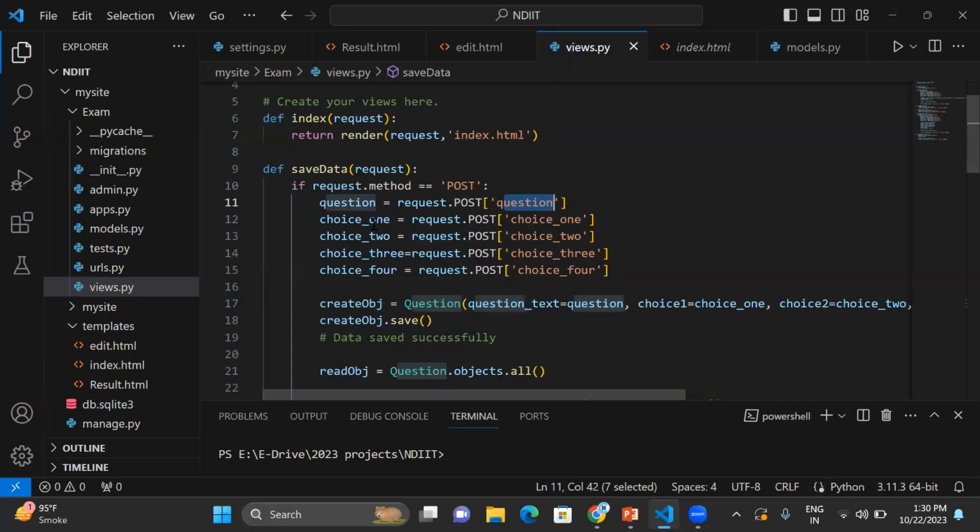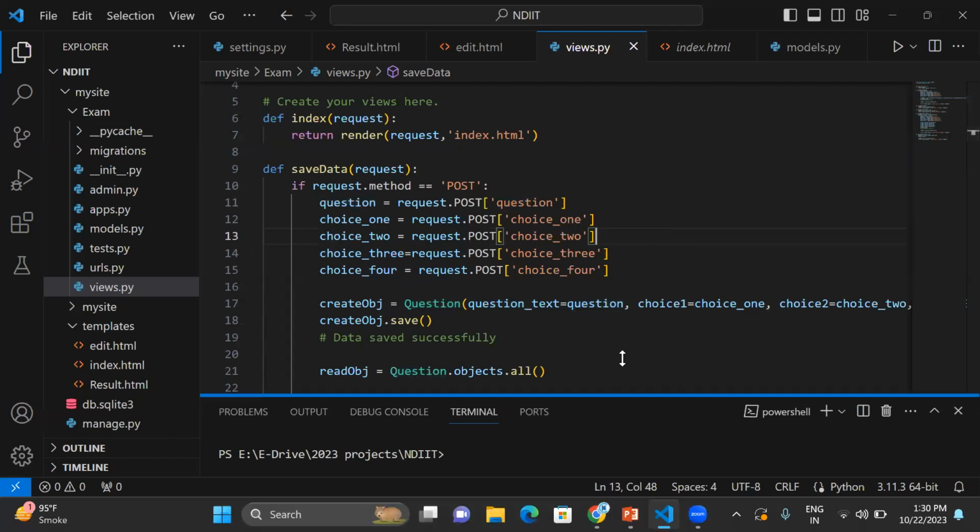So in the views.py file, similarly, we are retrieving data from choice 1, choice 2, choice 3, and choice 4, and we are keeping all these values in different variables. Like in the question variable, we have the question; in choice 1, we have choice 1; in choice 2, we will have choice 2; and in choice 3 and choice 4, we will get all the values.